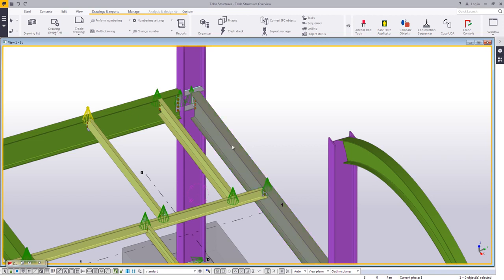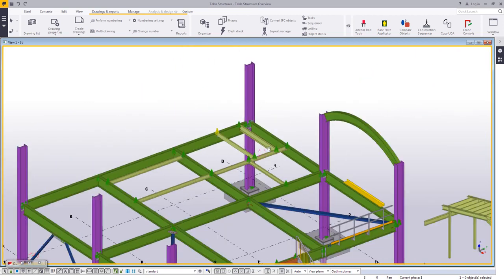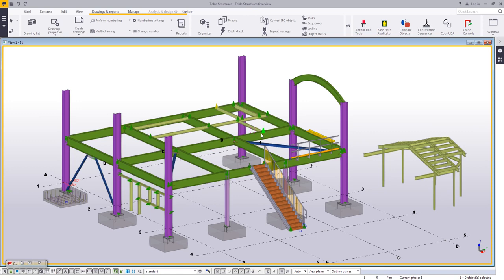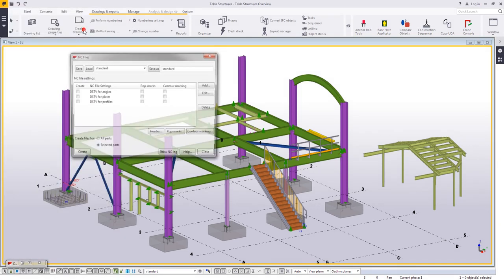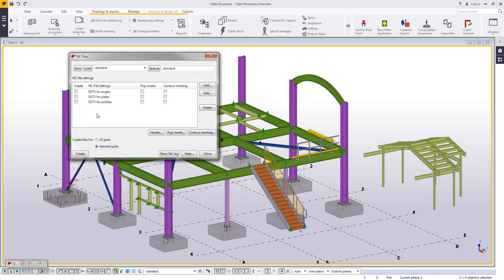Of course, CNC files can be generated for any of these parts, as long as your numbering is up to date. You can simply select the objects or create from all. Under your File menu, you go to Export, NC Files, and you can choose from options for your different profiles and plates. Now your CNC export is built into Tekla Structures. It's not an additional feature or something that you need to buy. CNC files can be created with a Project Viewer license or any modeling license.